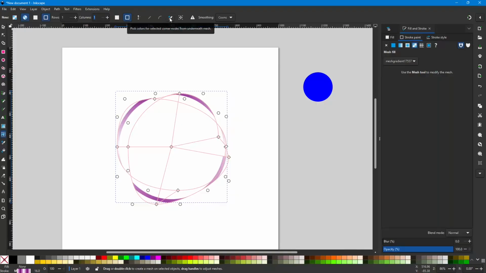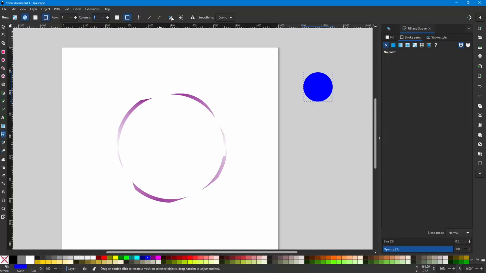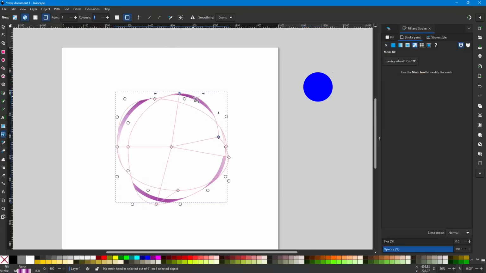This is just another color picker. So if I wanted to change the color of, say, this one, I could come up here and hit that, and then come over here and actually it picks colors for selected corner nodes from underneath the mesh. Since we don't have anything under the mesh, that's not going to work. So some of these will work at some points and some of them won't. Basically just point to these and they'll tell you what to do as you're experimenting with this.